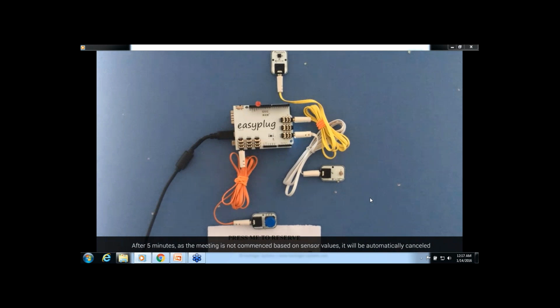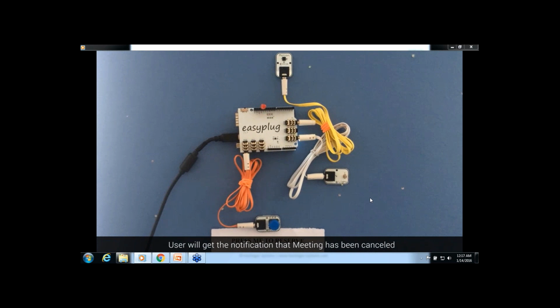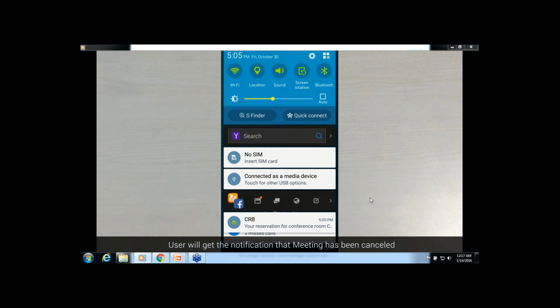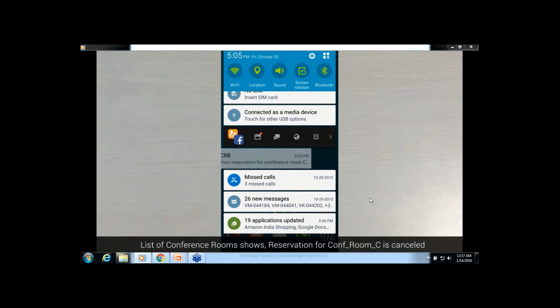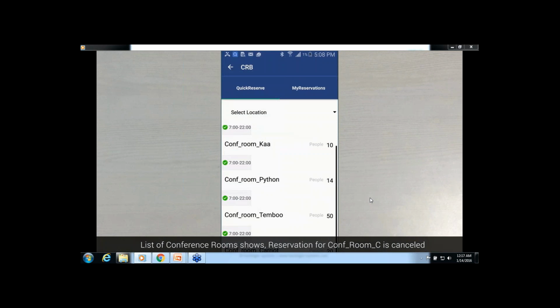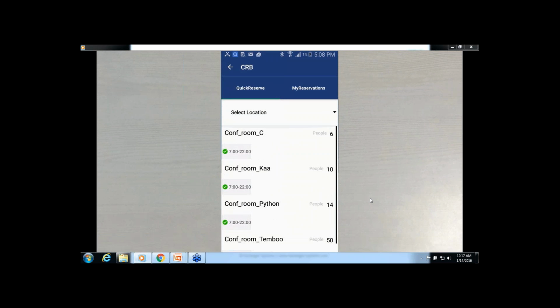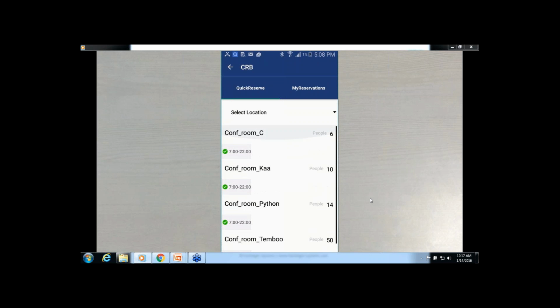You can see the red color LED and it's not glowing. This indicates that the meeting is not commenced and hence it will get cancelled. So on the Android phone, you get a push notification saying that the meeting has been cancelled. So if you go to the application again, you can see the conference room C is available again. So this is the demo application which we have built at Harbinger.